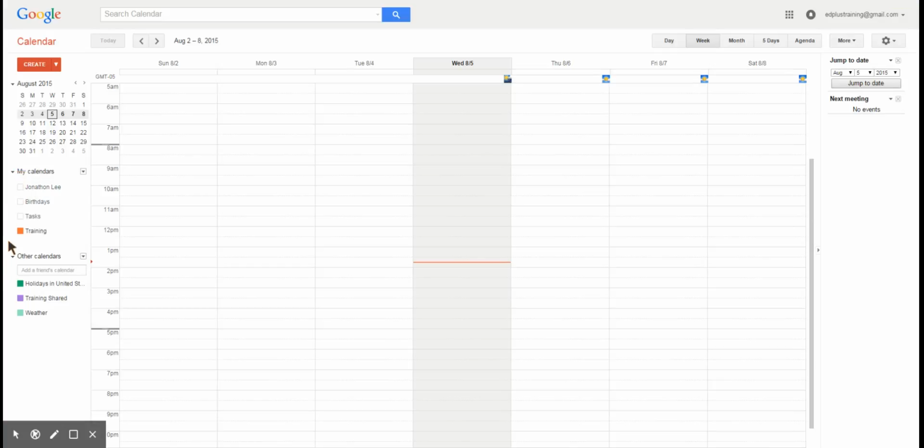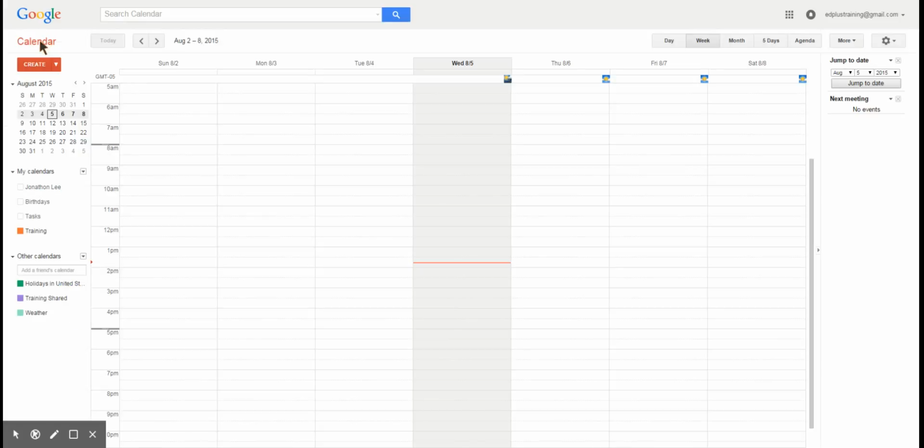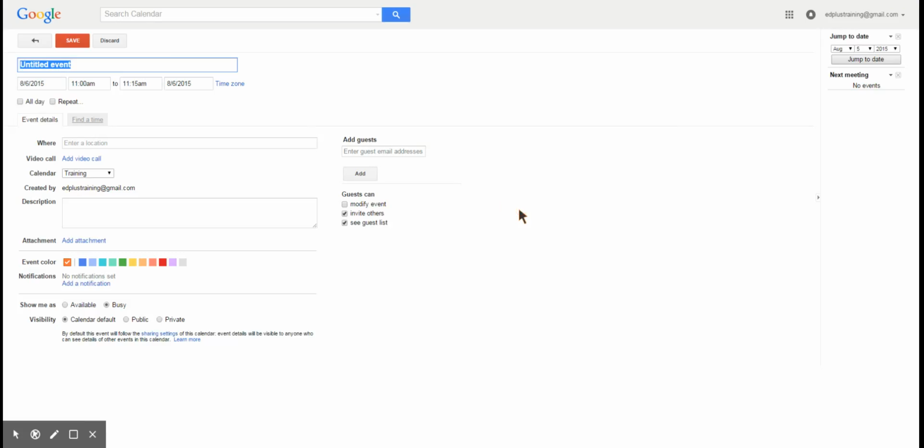So it's not highlighted, just the training calendar is highlighted. And I'm going to go ahead and double click and open an event. Notice that training is here. It will default to whatever calendar happens to be high up on this list here. And birthdays and task calendars, those are defaults that you don't really add things to, so it won't default to those. So that's why I went to the training calendar.